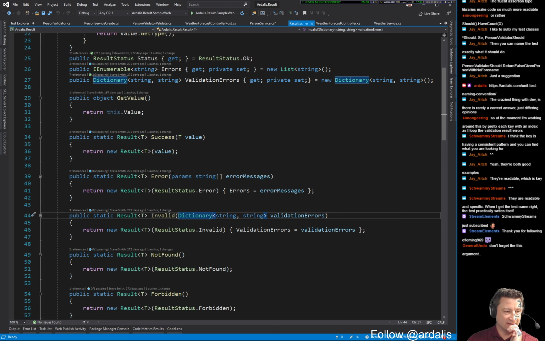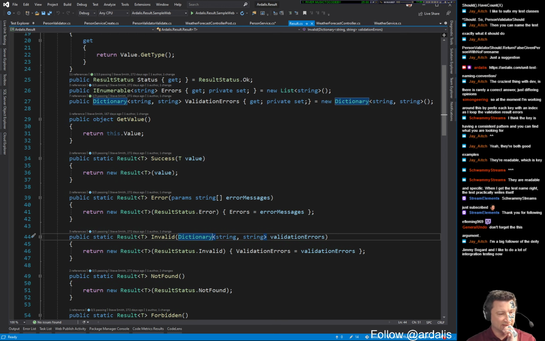Alright, so how do I extend this? How do I extend this to support something?